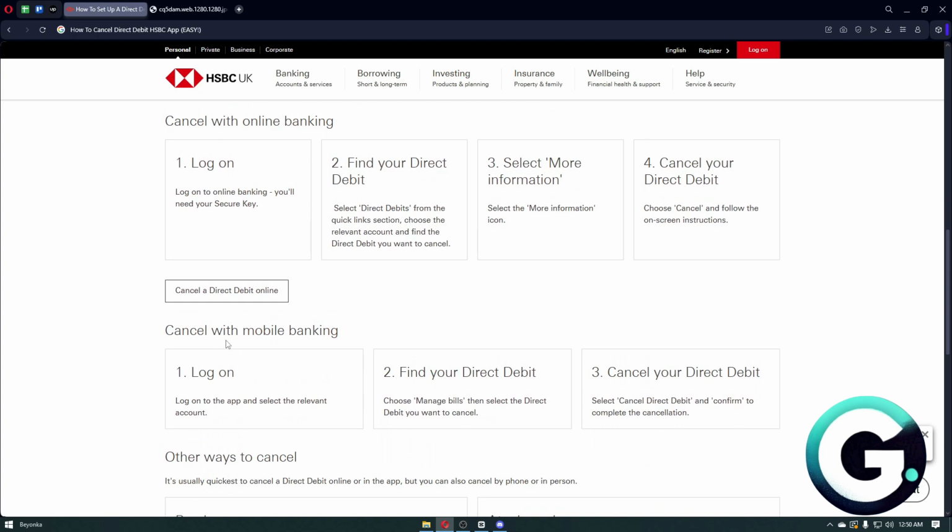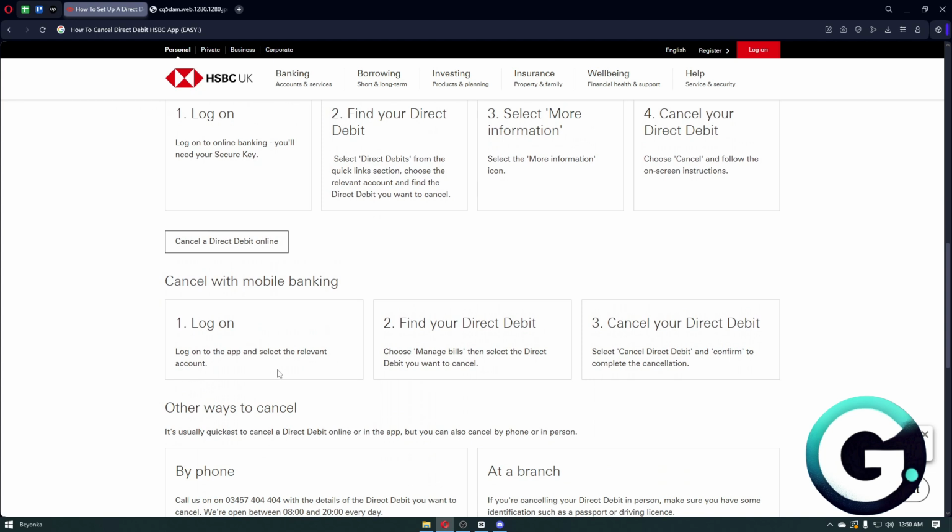So let's just navigate through the mobile banking application right here. It's really simple. The first thing that you want to do is to download the application, log into the app and into the relevant account. And from there, you then want to find your direct debit.